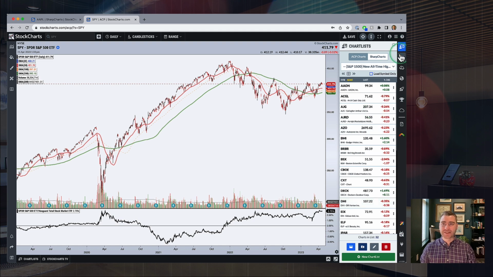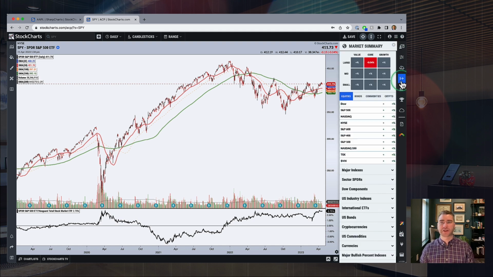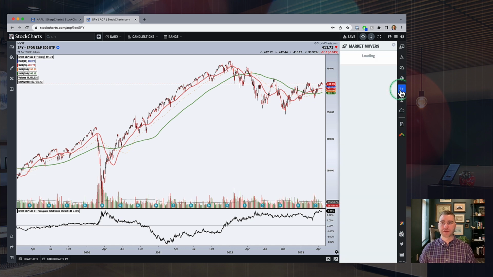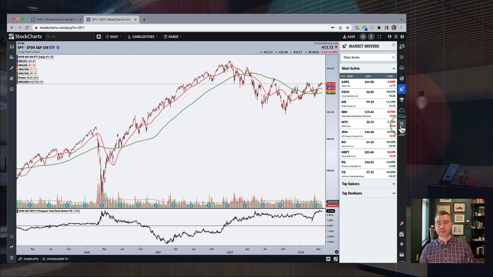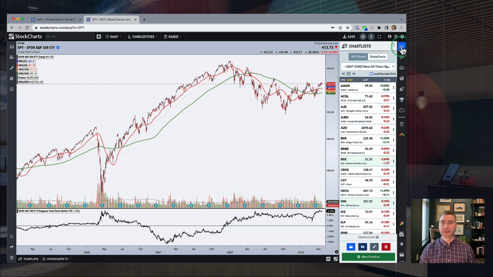You can run scans right from ACP. You've got things like the market overview panel to see exactly what's happening out there in the markets. Market movers, symbol summary, you've got a ton of things. You can even trade from ACP down here through our partnership with Tradier Brokerage. And you can even watch StockCharts TV right from the bottom of ACP. So very, very cool. Always love to give people the rundown on what ACP is.